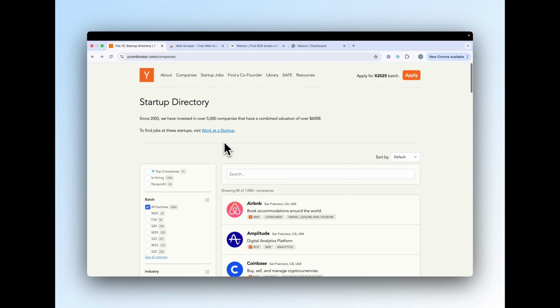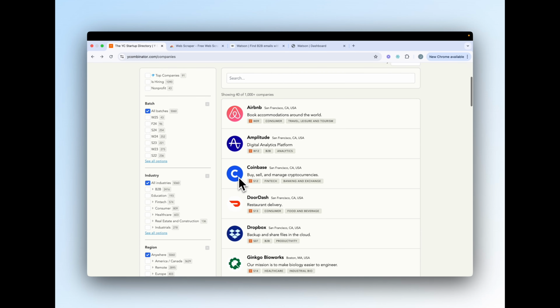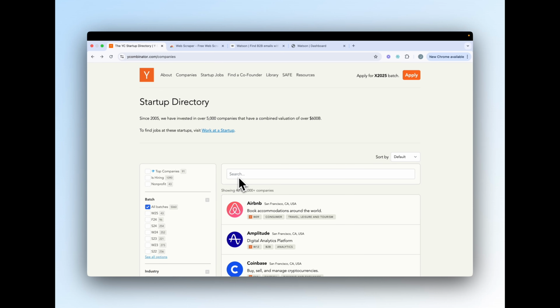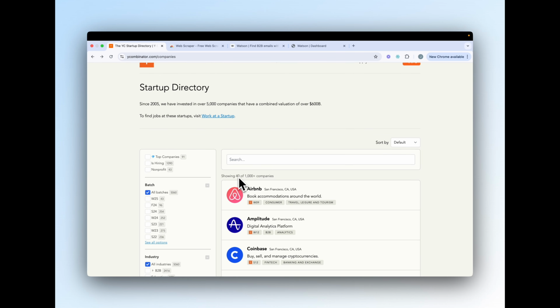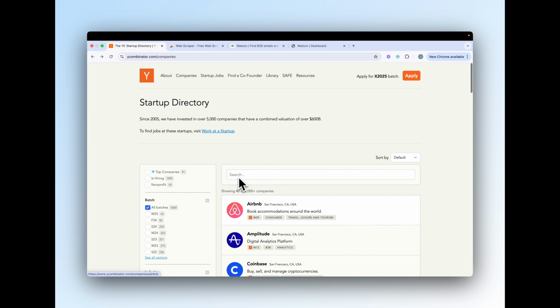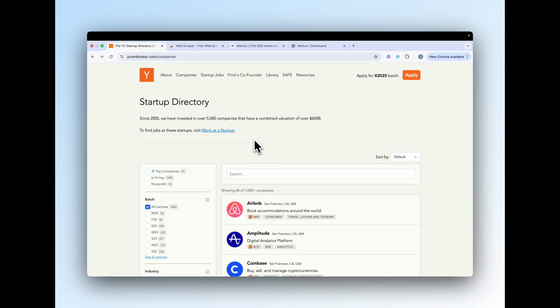So Y Combinator, in case you haven't heard of it, is the most successful startup accelerator in the world, having supported companies like Airbnb, Stripe, Coinbase, Dropbox, and many, many more. And if you reach out to a newer YC company and manage to win them as a client, you have a pretty decent likelihood of winning them as a unicorn customer and growing with them in the long run. So let's have a look at how we can actually find all of this information.